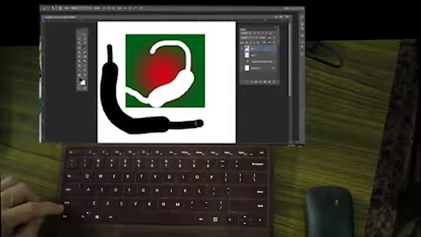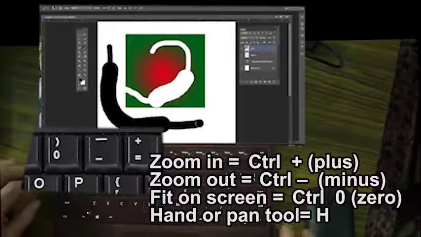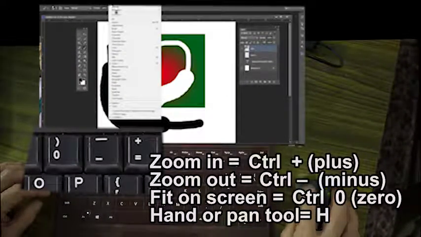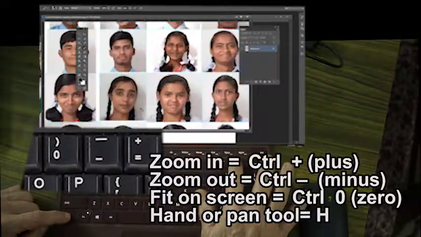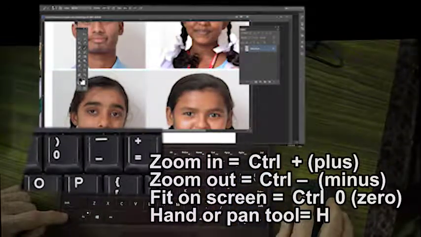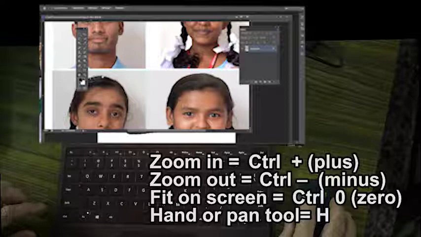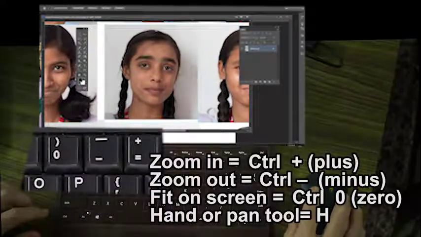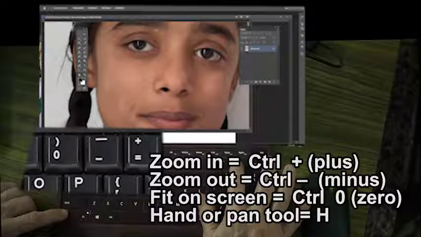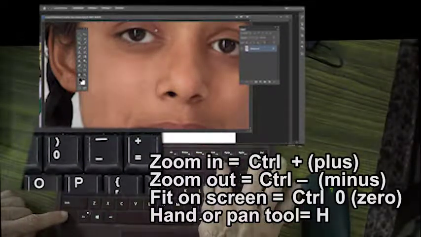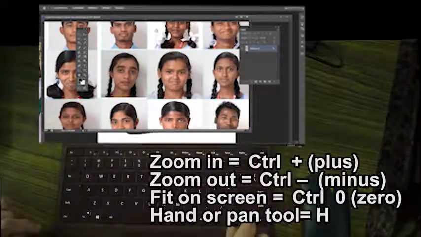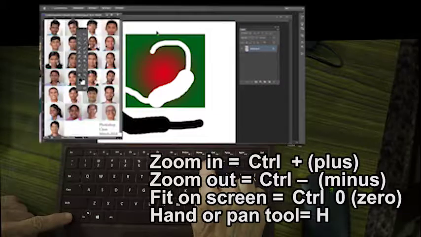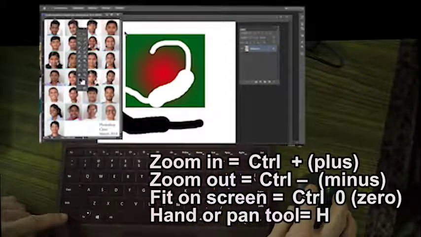Zoom in is Control plus. Let's find a nice document we can zoom into, like for example this one, Control plus right there, and H is the hand tool, and then we can Control plus, and of course Control minus takes us out. Finally, we have Control 0, which fits the document onto the screen, the entire document.